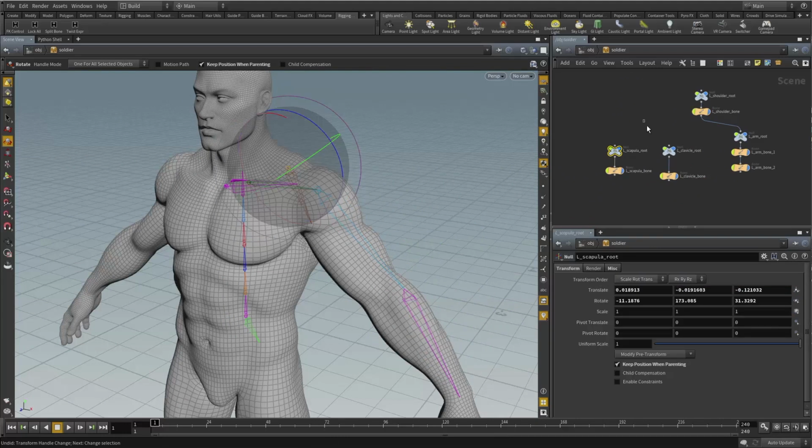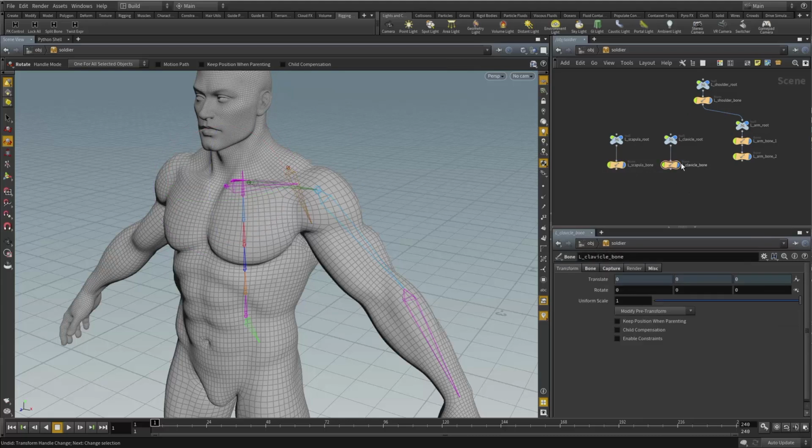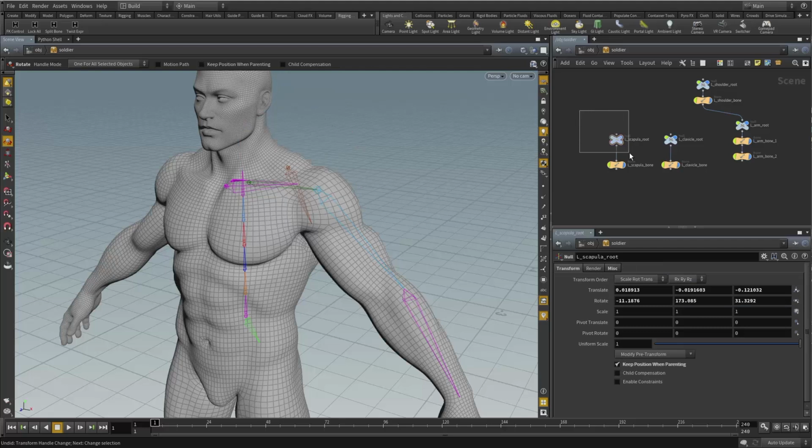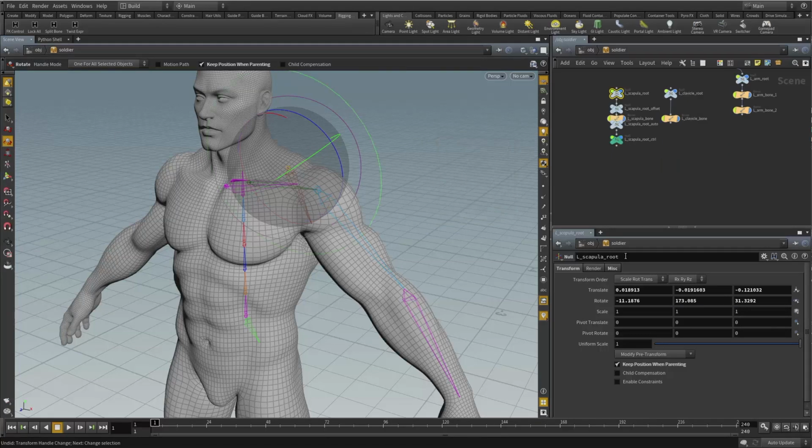I also want the scapula and the clavicle to follow the shoulder bone, but I want additional controls for each of these. The way that we're going to do this is, if we go to our rigging shelf, with our FK control. So I'm going to start with the scapula. I'm going to select the root, FK control. It asks us for a prefix. Left scapula root is what we want.